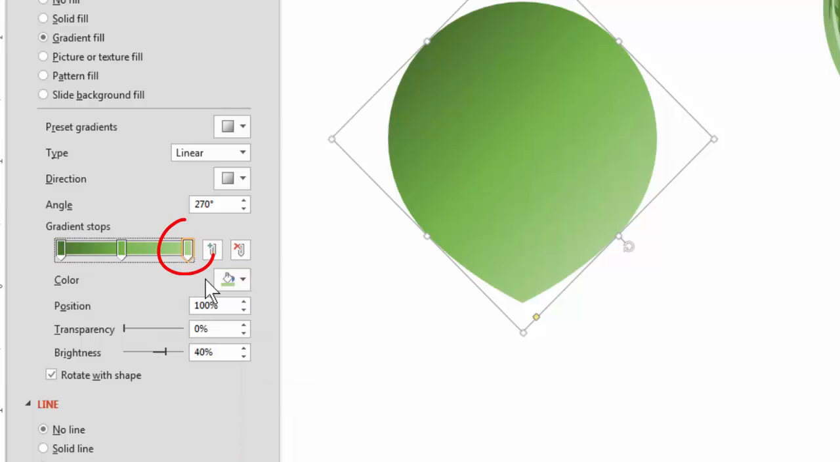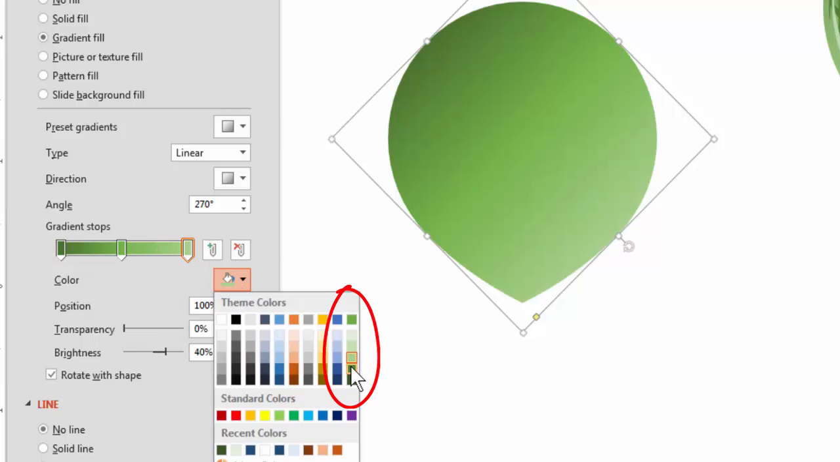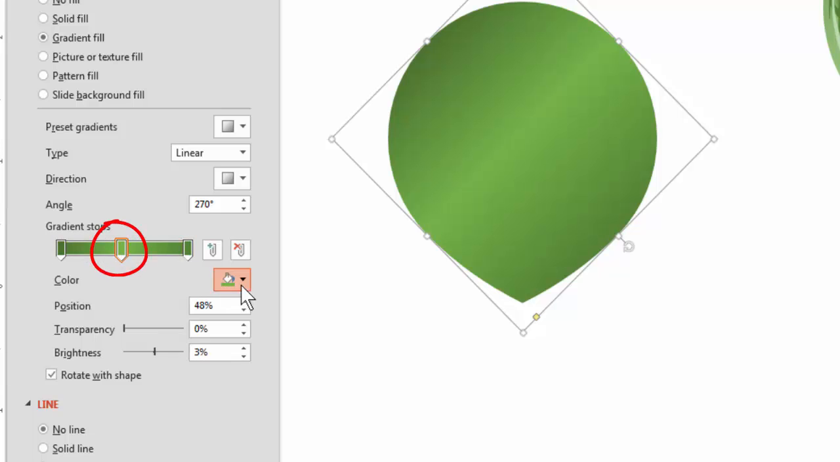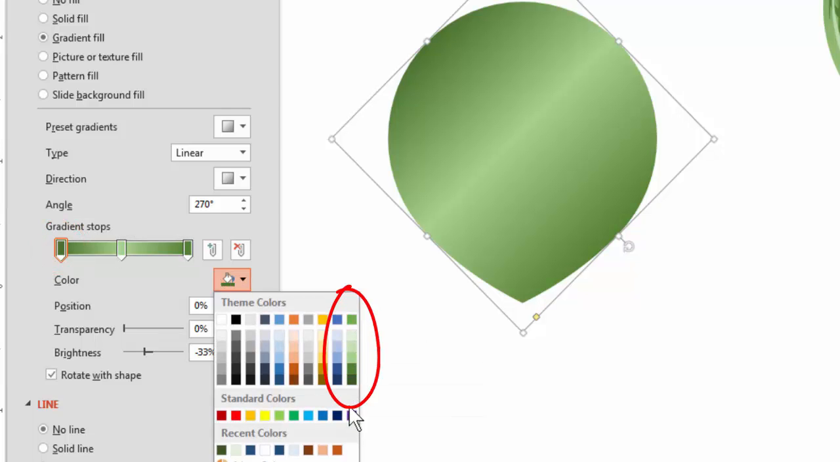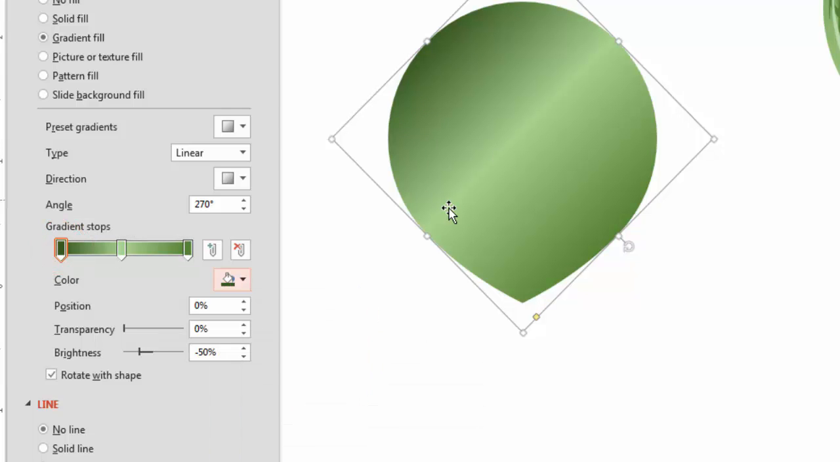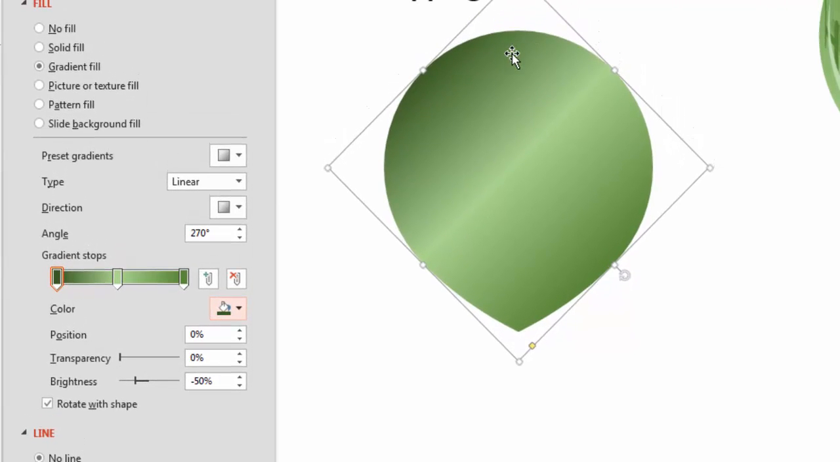Okay, so I'm going to click on this one. I'm going to make that one a little bit darker. I'm going to click on this one, and I think I'll make that one just a little bit lighter. And I'm going to take this one here, and I'm going to make it darker. But they're all following my theme colors. So I get something like this. Now what I'm going to do is rotate this because I want the dark part to come down. So I'm going to spin it down so it comes right at the bottom.